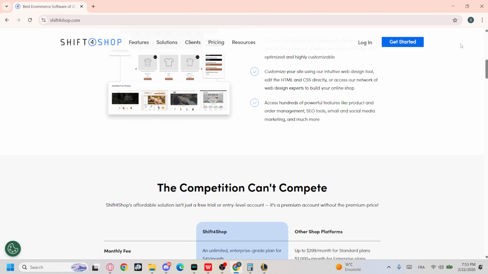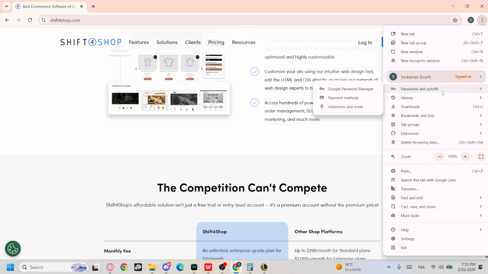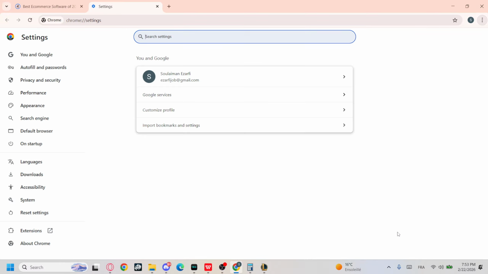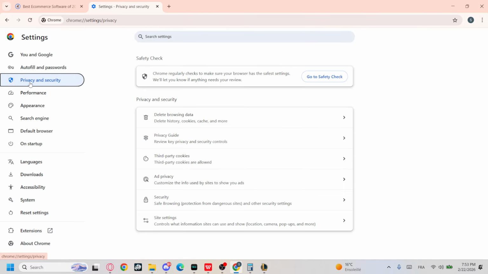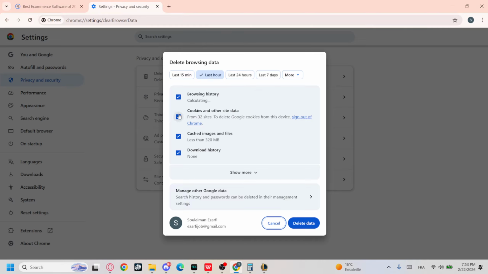And now, what I'm going to show you is very impactful in that case. So you'll need just to click on the three dots at the top right corner of the browser, and then go to Settings, then the Privacy and Security option in the left-hand menu, and then under the Privacy and Security section, click on Delete browsing data, choose the last 24 hours, and then delete the data as well.